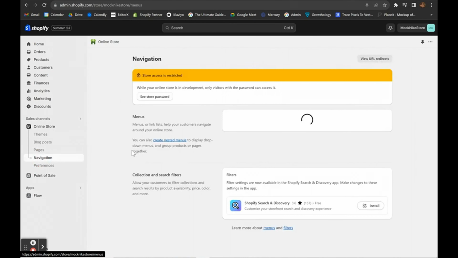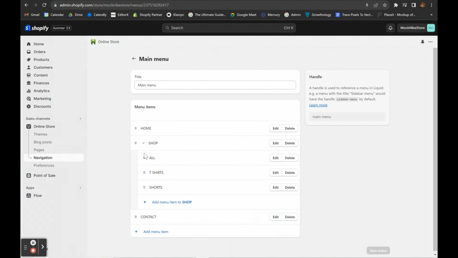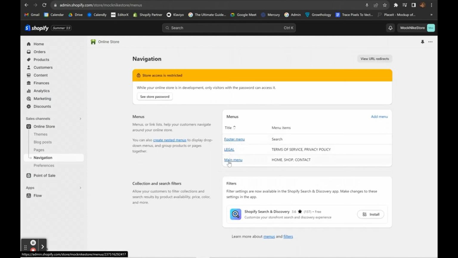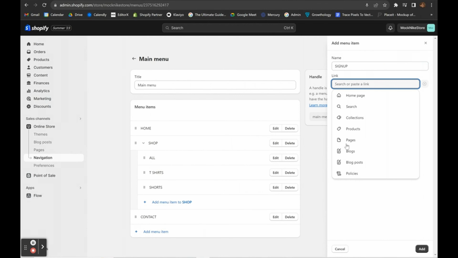Then we're going to go to navigation, and then we can basically link this sign up form that we just created to a menu. So maybe we're going to add it to our main menu. So as I showed you guys before, we're going to name it, hit pages, and then the one we just created, sign up.